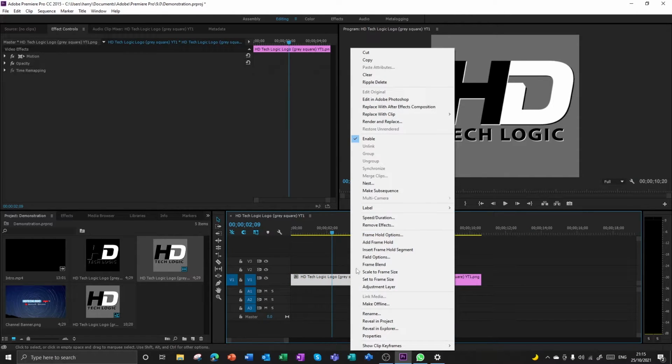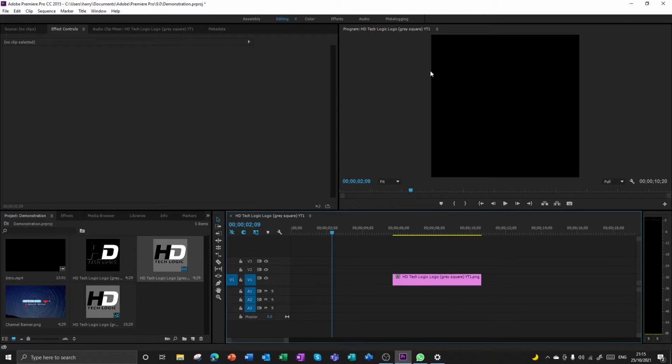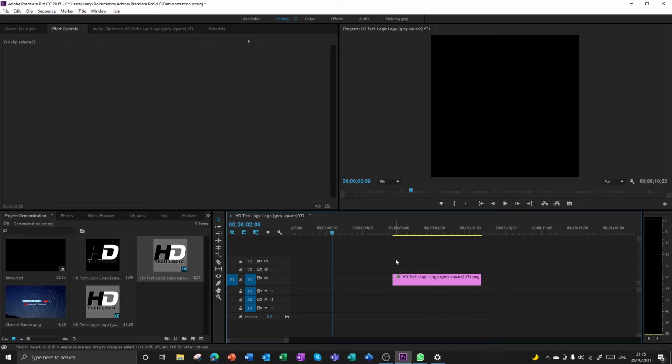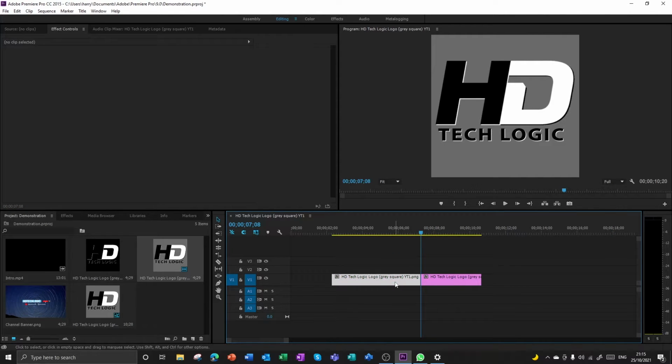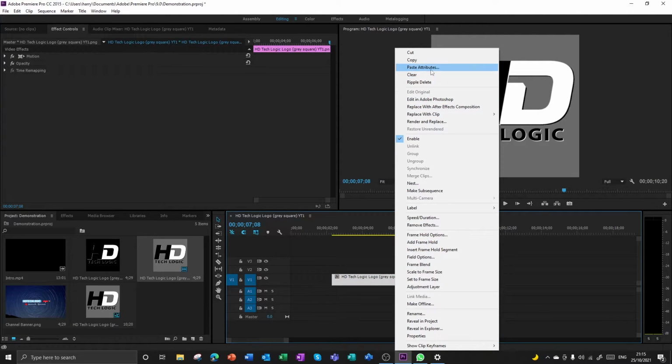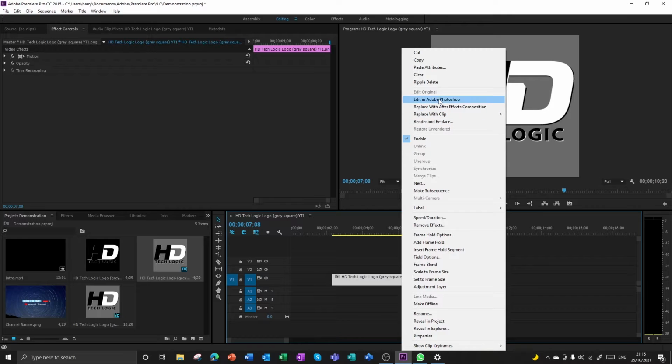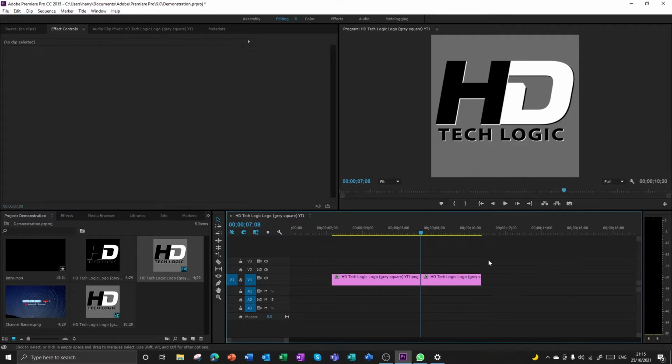Now let's go into some options here. Cut allows you to cut the part, not much different with there. Copy allows you to copy it, and you can paste it back in. Paste attributes just paste in some parts from things that you previously copied. Ripple delete allows you to delete any gaps, so you can do this.